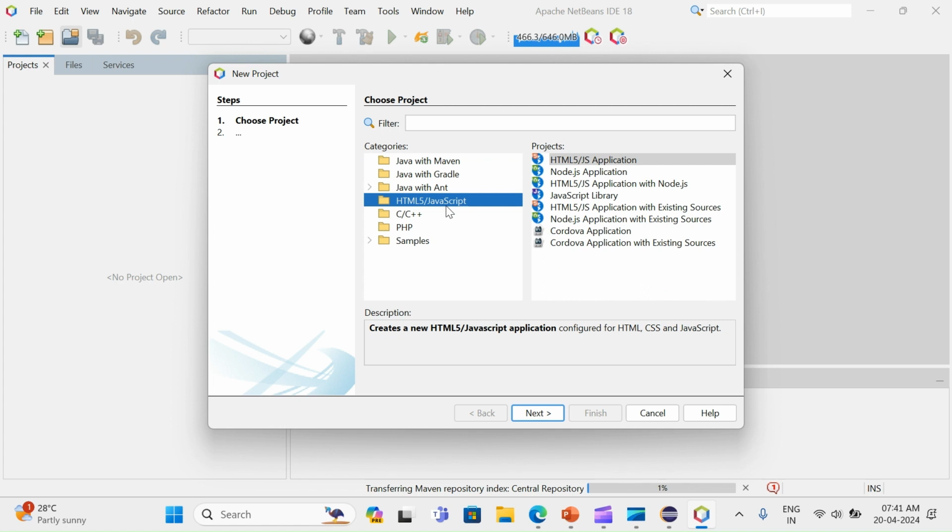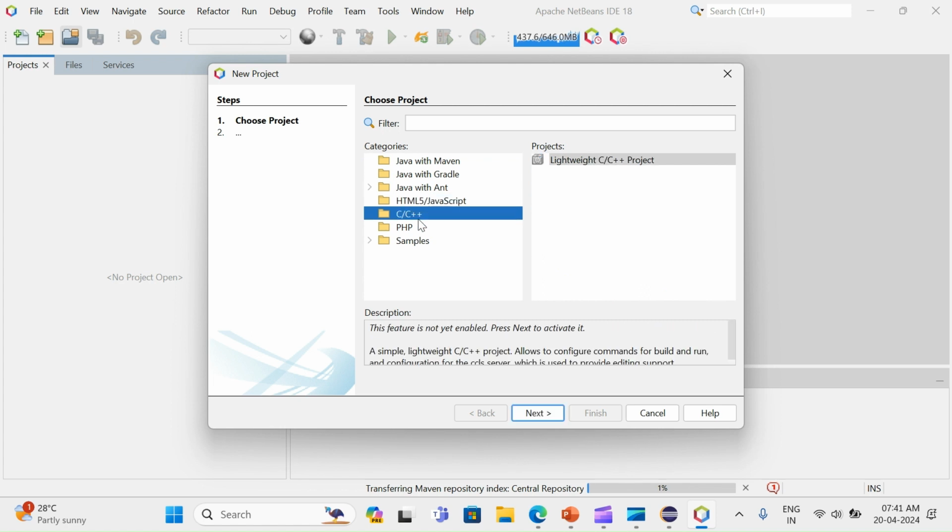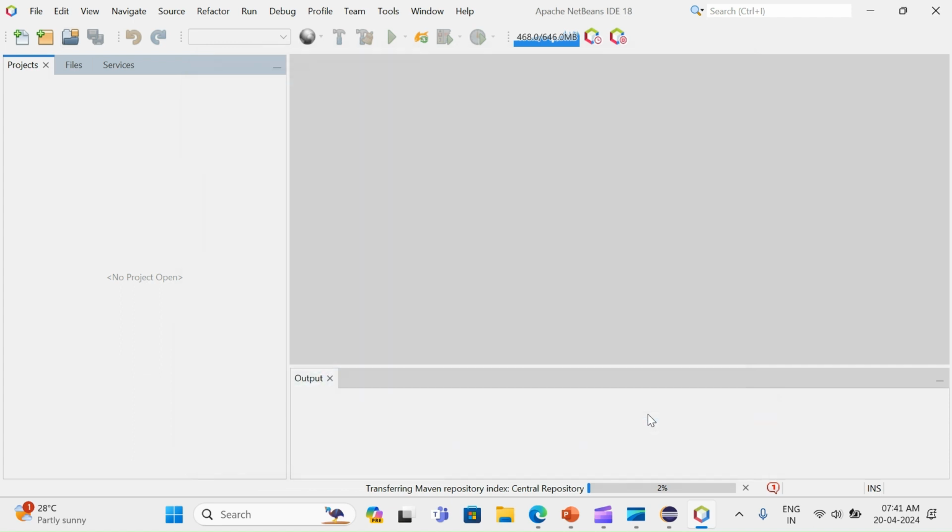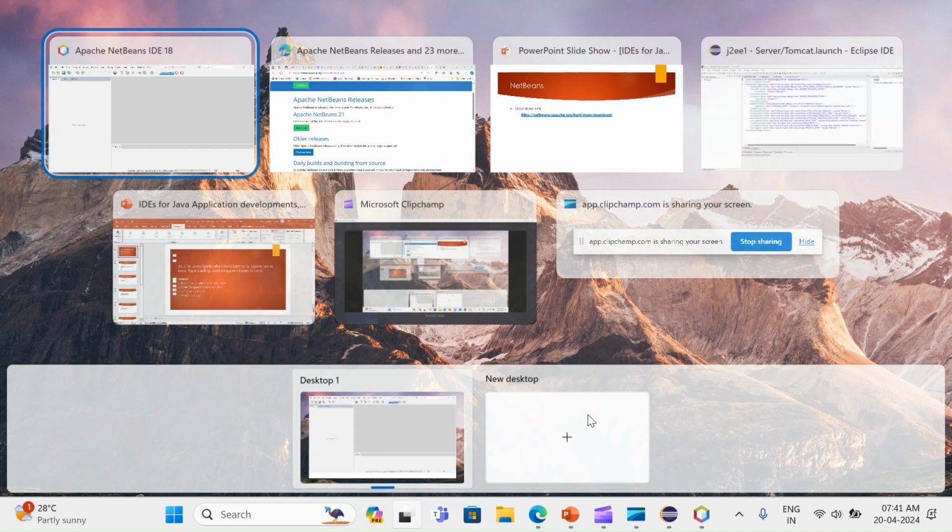Then you can also develop HTML, JavaScript projects, C or C++ projects. So you will find that these IDEs are not only developed for Java development, they are also developed for other programming technologies. So this is the thing with NetBeans. Let's go back to our presentation.